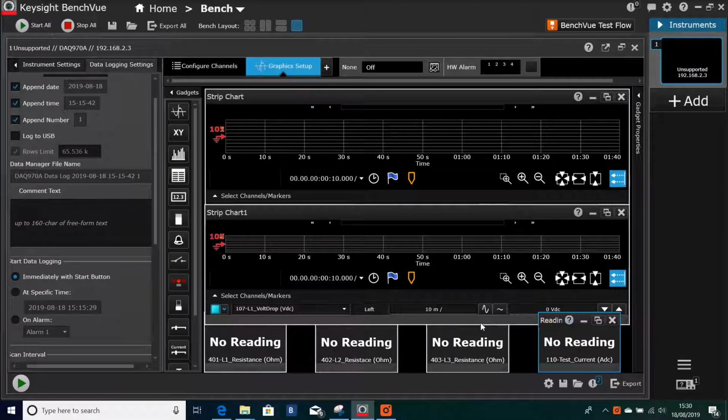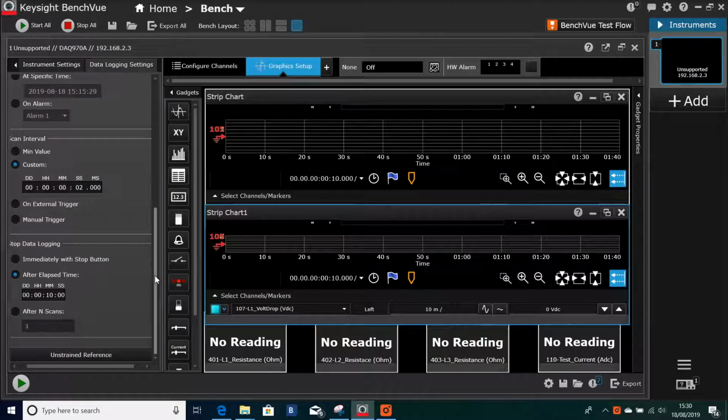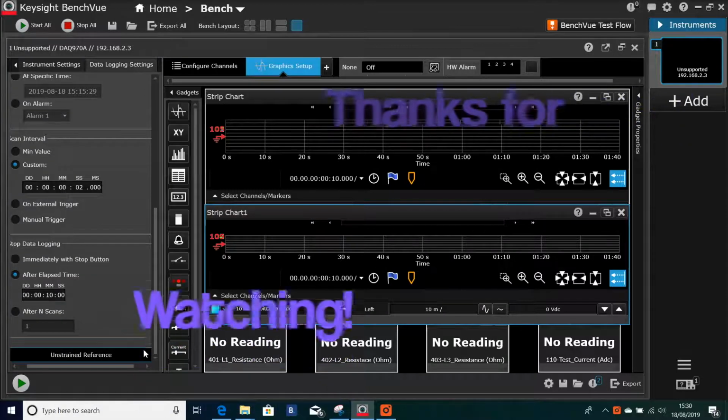And that's the full test setup. Scanning wise, I'm going for 2 seconds, after 10 minutes. And the first test will inject 25 amps.